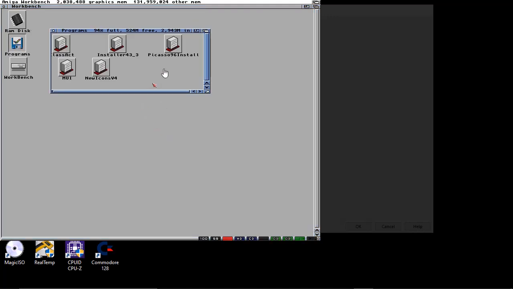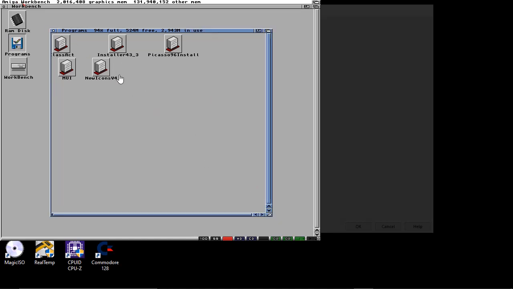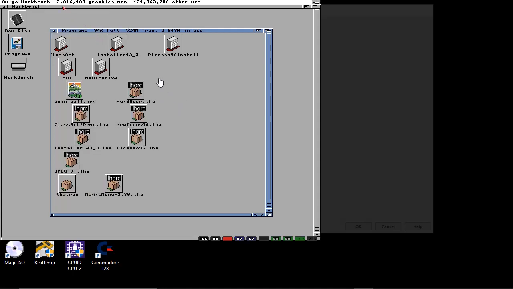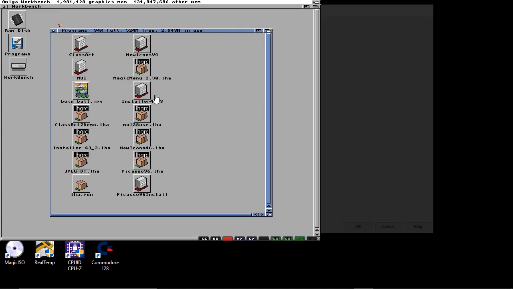Alrighty, once again, we go to install another program. We're getting close to the end, so don't get upset. We're getting close to the end here. Clean up. Ooh, cool looking icons.